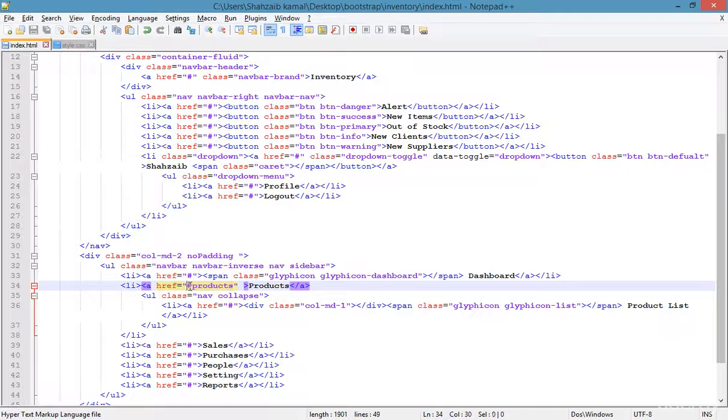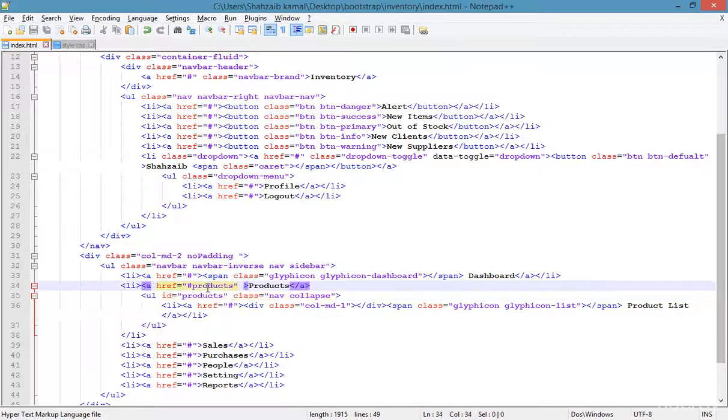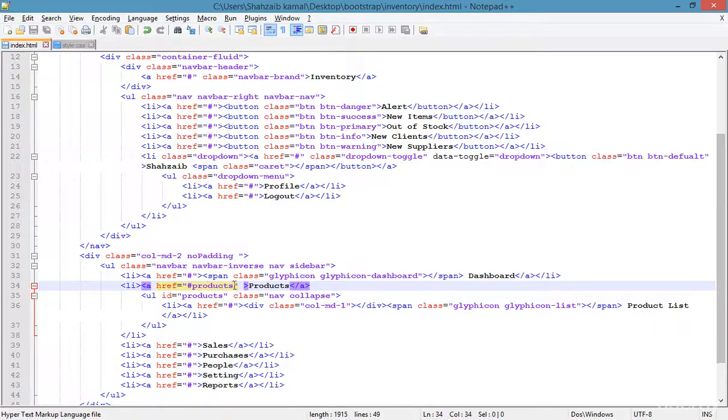So this is looking like an ID, you know that if I add the href with the hash, that means I'm adding some kind of ID. So this is the ID products. Spelling should be the same without any mistake. So exactly, I'm calling this ID here. So go to the browser and refresh and click on the product. Nothing happening. That means, oh yeah, I remember that I have to add another.